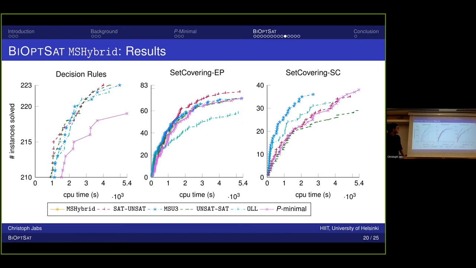Yes. How does performance look for that? Hopefully, we'll see that it's somewhat similar to SAT-UNSAT here, but similar to MSU3 here. What do we see? Well, we do see that it's even better than MSU3 here. And I guess it's better than SAT-UNSAT here as well. And here, everything is just very similar anyway. That's essentially the main results of our 5 different variants of our biopsat algorithm that we have.